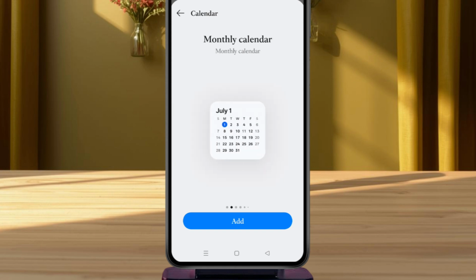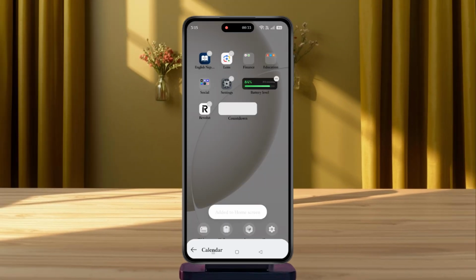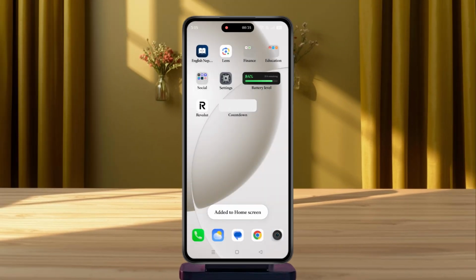Choose the one you want, then touch or tap to hold it and drag it onto your home screen. You can now position the Calendar widget wherever you want. If the widget supports resizing, touch and hold it, then drag the edges to make it larger or smaller. Once you're happy with the position, simply tap anywhere outside the widget.